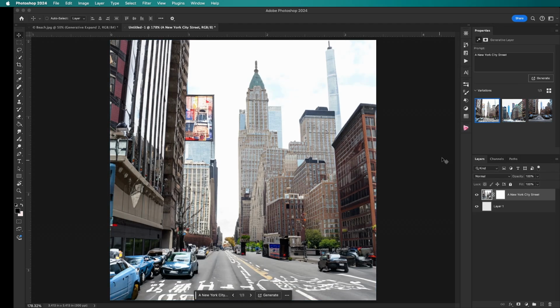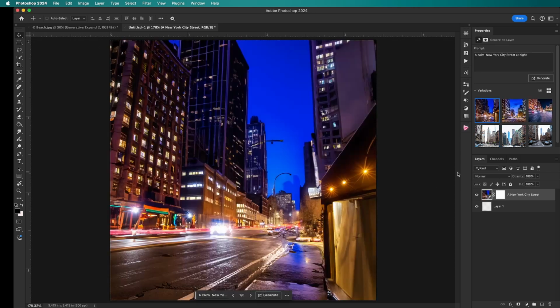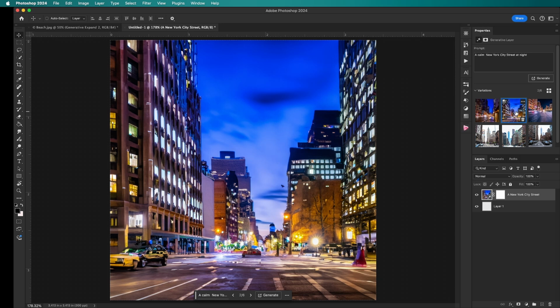That one's not too bad, but you know what? Let's change our prompt a little bit here. A calm New York City street at night. And let's see what that gets us. Okay, that's more what I had in mind. That looks horrible. Look at the building shapes. Again, sometimes it's good, sometimes it's not.